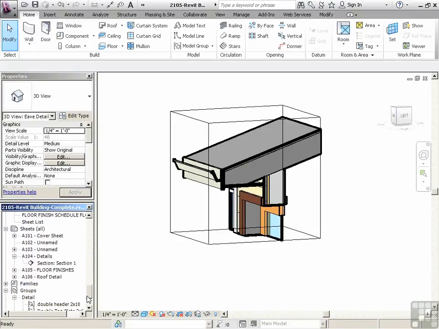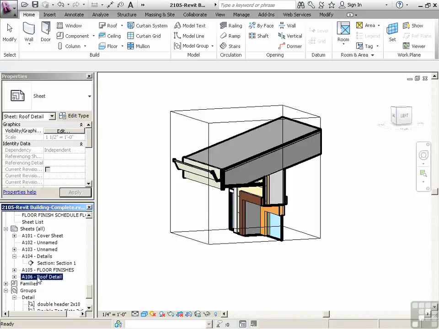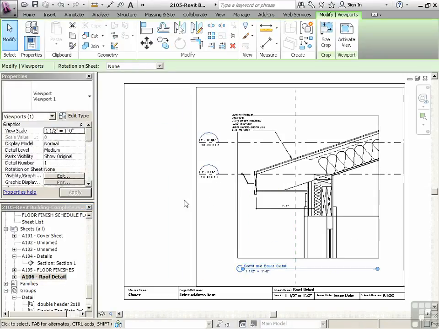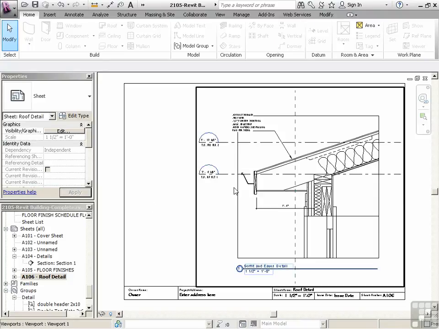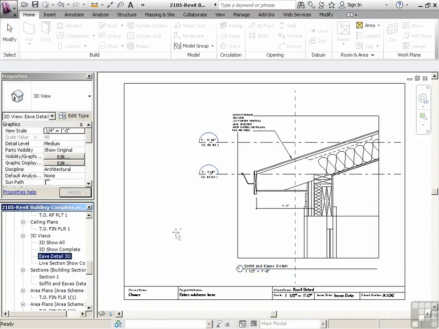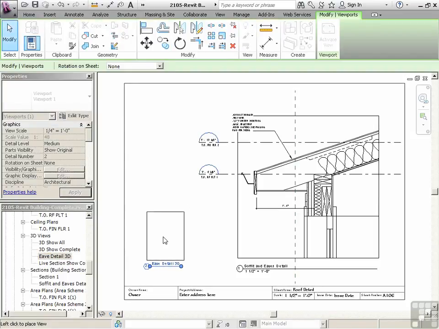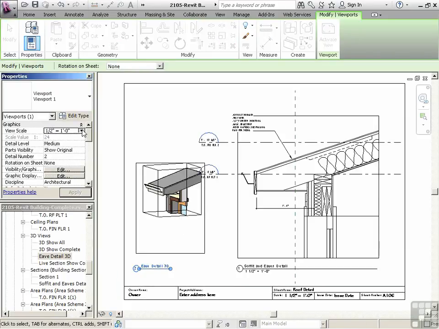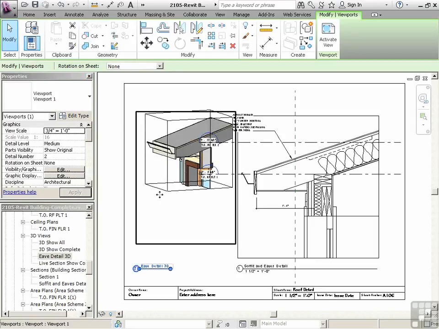So let's just go to our roof detail. Can move this over. And then off to the side, we'll put in a 3D detail. Okay, so eave detail, drag and drop that. Looks like we have quite a bit more room to go here. So let's go maybe 1/2 inch. Maybe we could even go as high as 3/4. Let's go about that size.